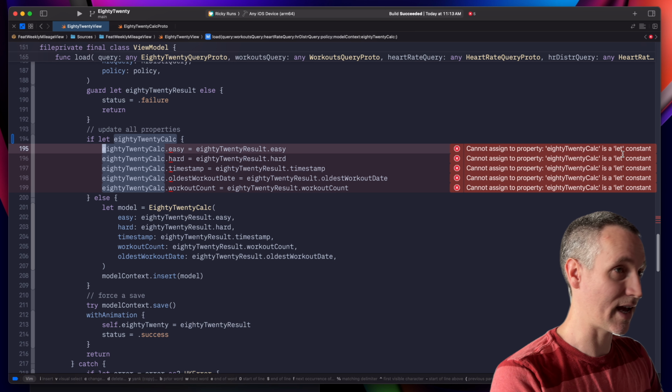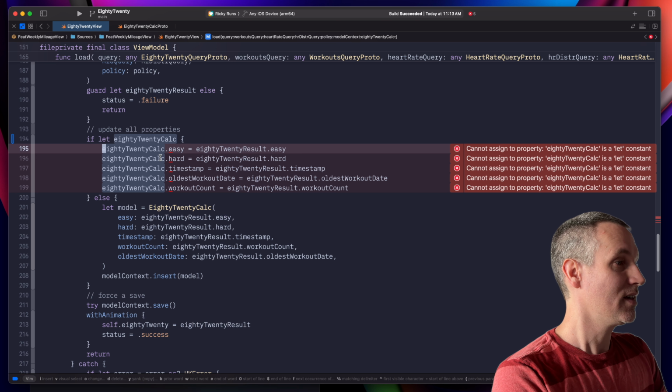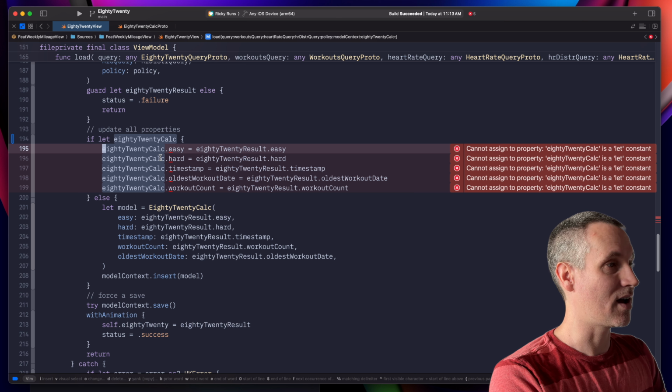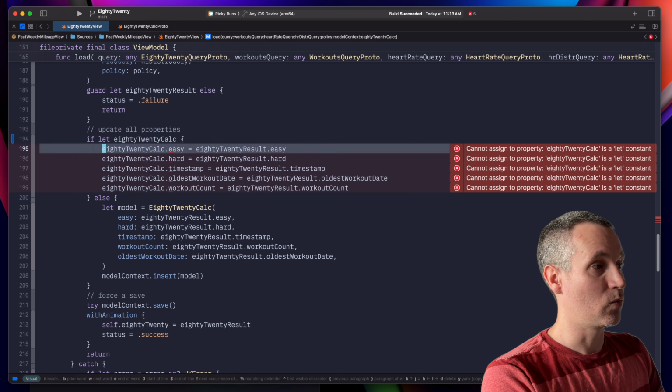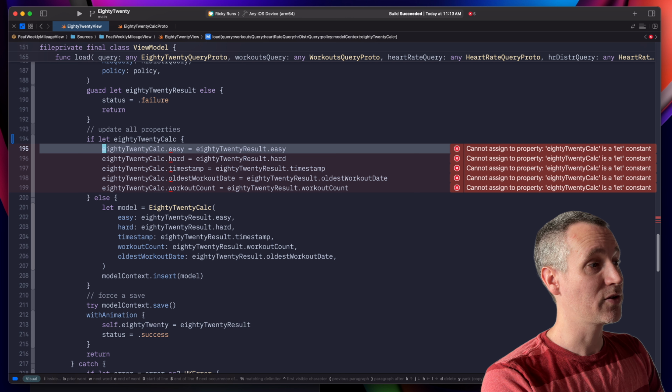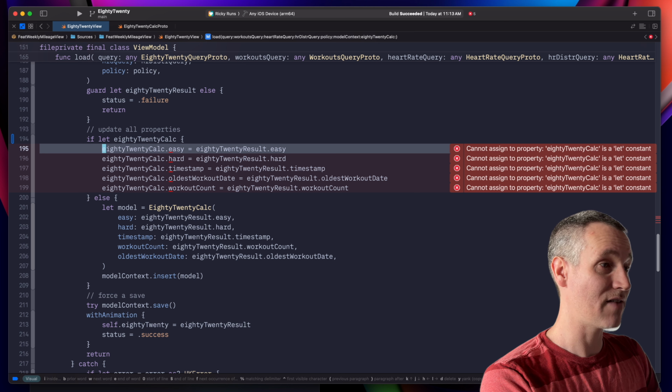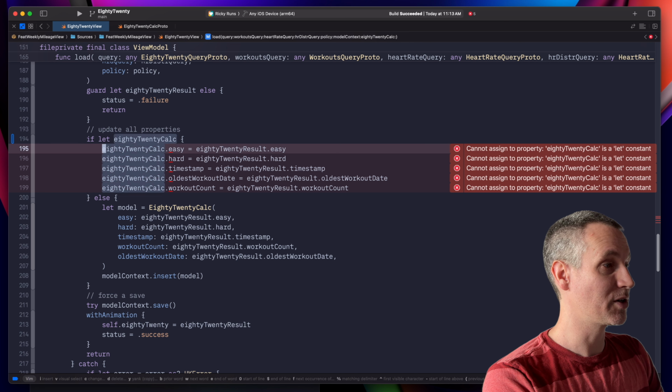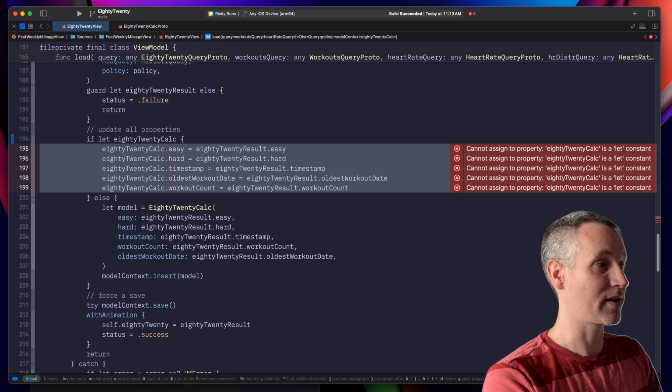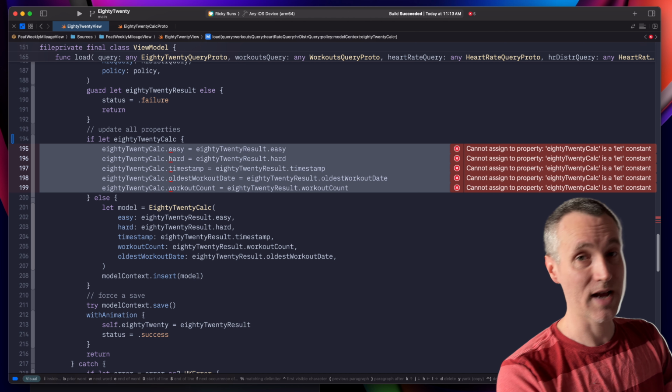So what does that mean? That essentially says that this particular object, we cannot assign new values to its properties. And that's essentially what line 195 is actually doing here. And then we're doing it for all the different properties all the way up to 199.